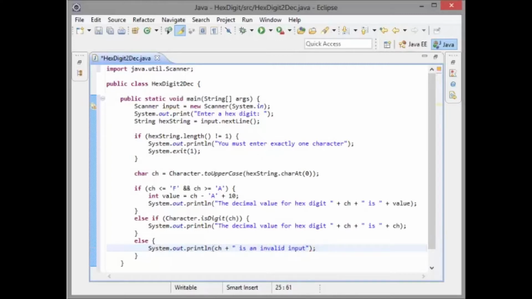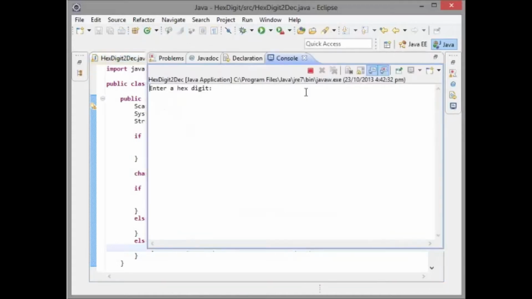So with that, that's all we need to write. So let's save this and we will run our project. So here is the input. Enter a hex digit. Let's enter something easy to start with, 7. The decimal value for the hex digit 7 is 7. Exactly what we were expecting.